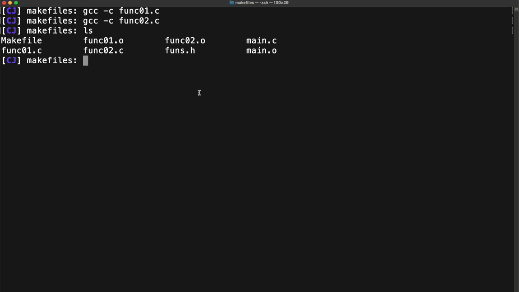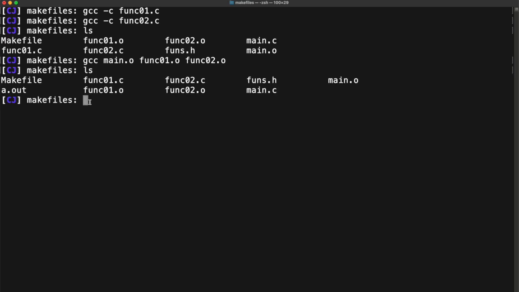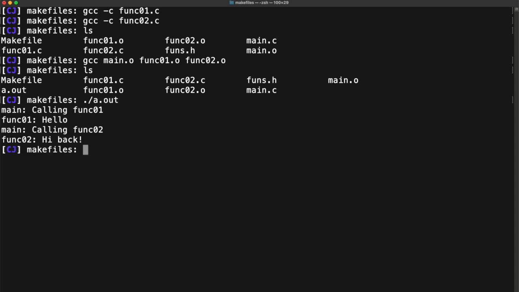And now we can link them, we can invoke the linker and say, well, main.o and func01.o and func02.o, we're going to link them all together. It did nothing, but now we have this a.out file here, and we can run a.out, and it does the same thing. So now we can see that we can compile each file on its own, and then invoke the linker to bring them all together.